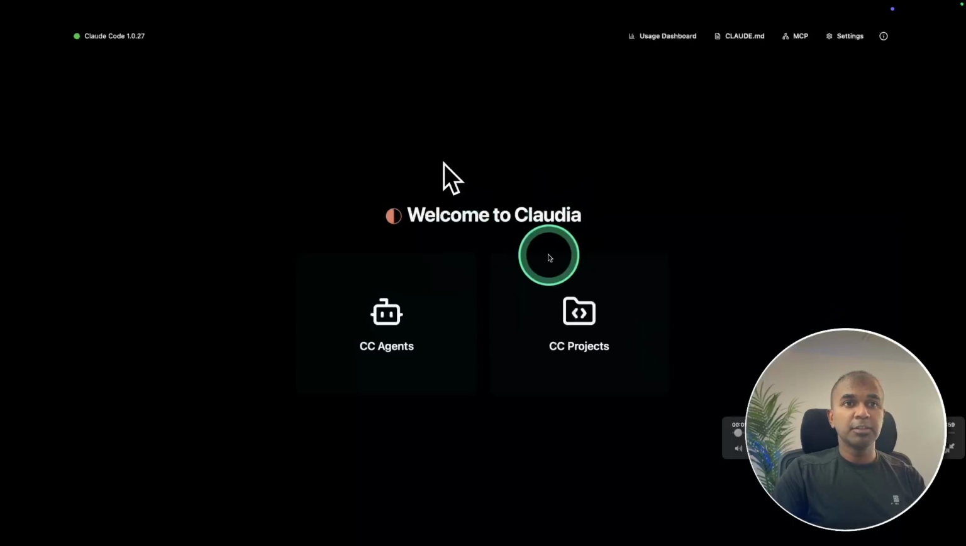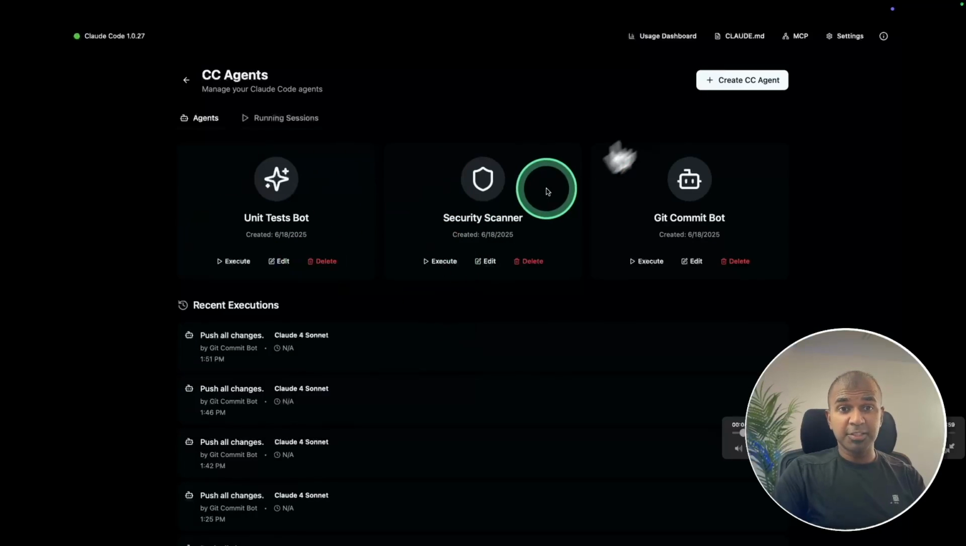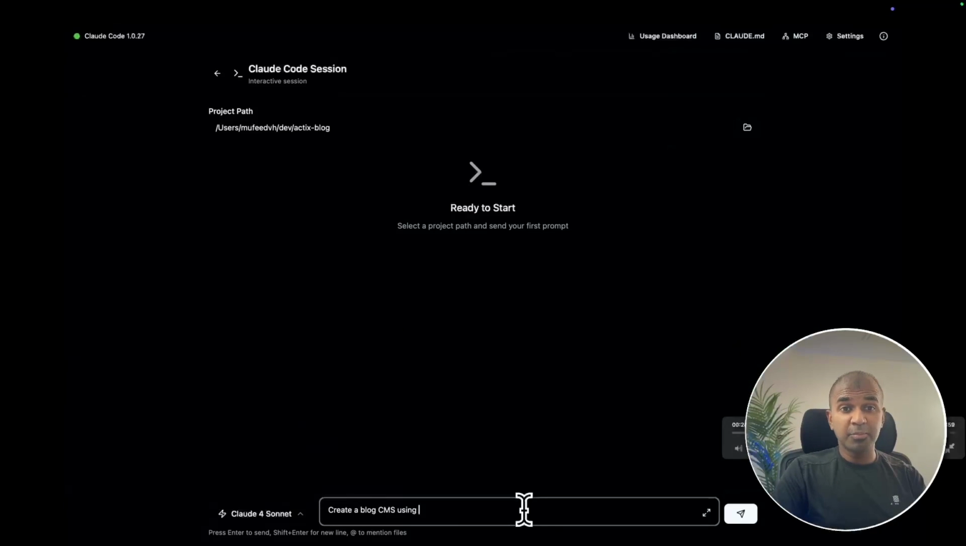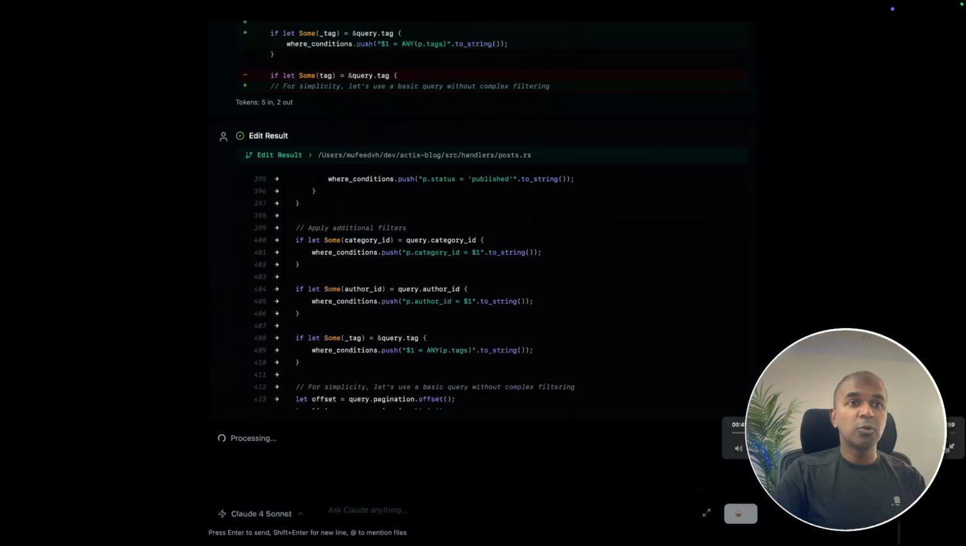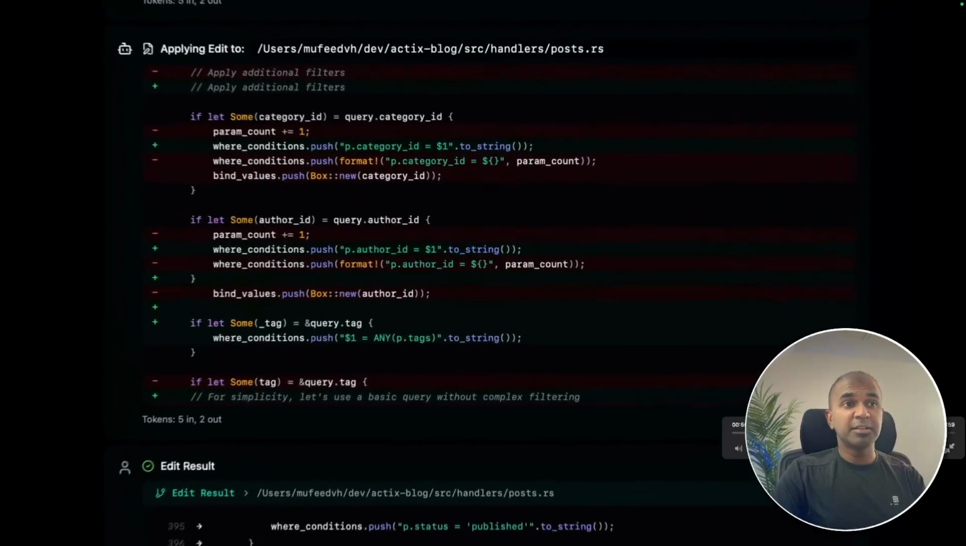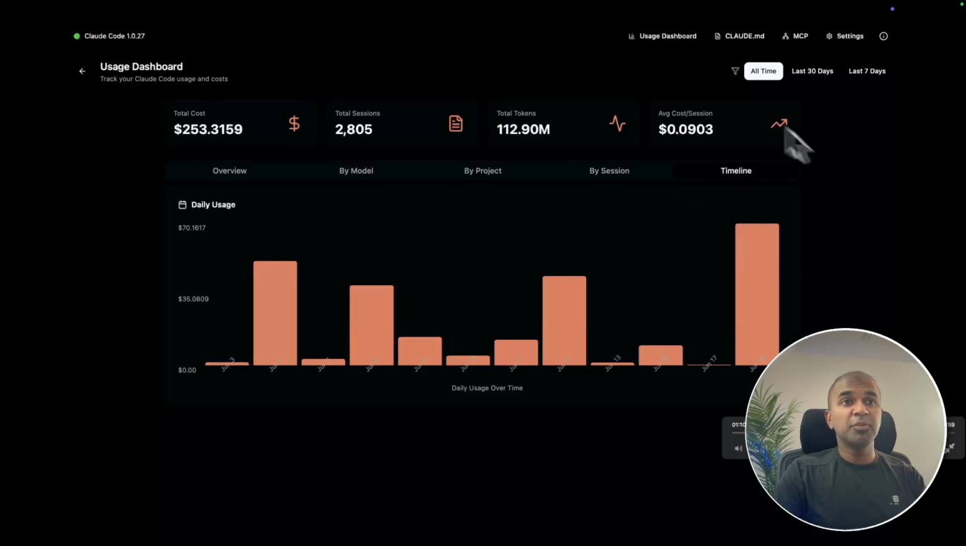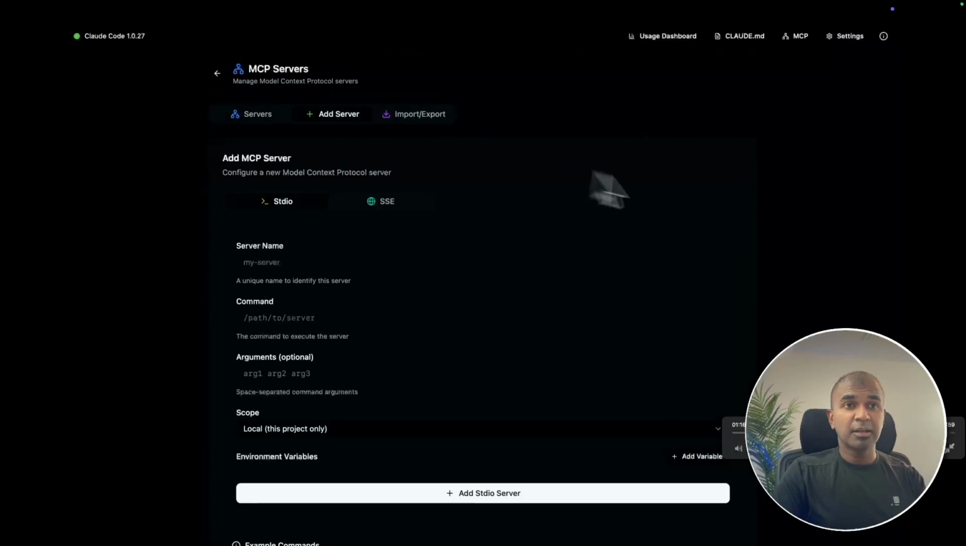Here is Claudia having the ability to create custom agents, creating an application from scratch, viewing the progress, the code, and also the diff, the list of changes it made in the code. You have a beautiful dashboard for cost monitoring, Claude.md changes, MCP integration, and much more.